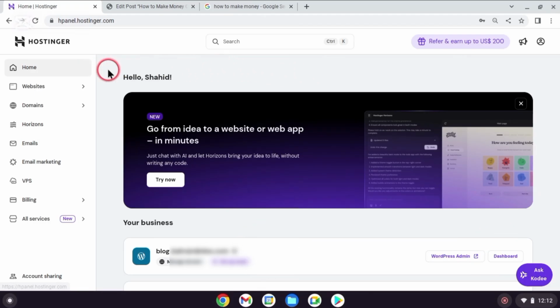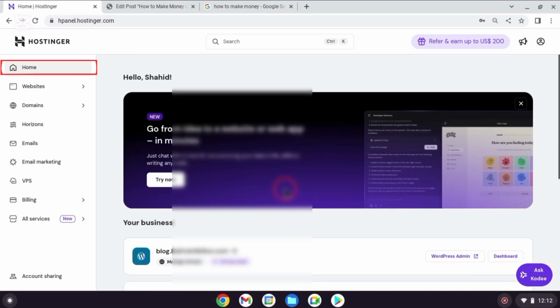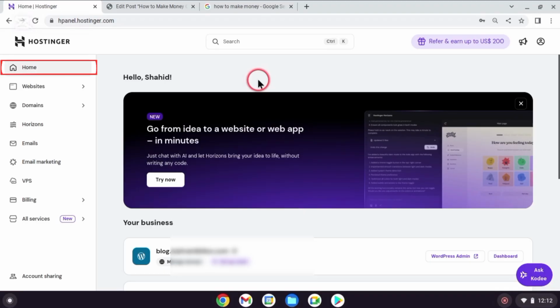So let's get started. Home. This is the main page you see after logging in. It gives you a quick overview of your account, active services, and useful shortcuts. Think of this as an information page. No major settings here, just a summary of your account.